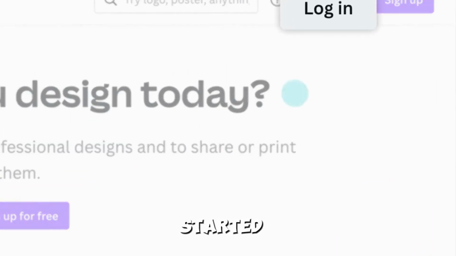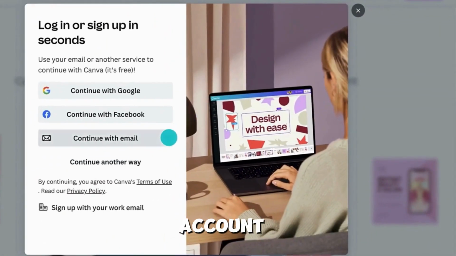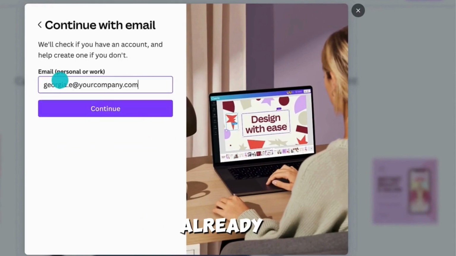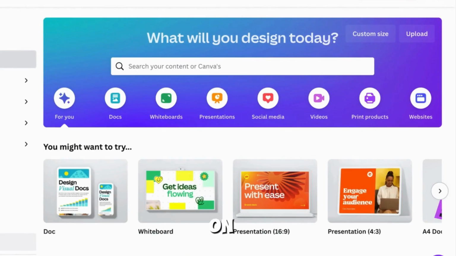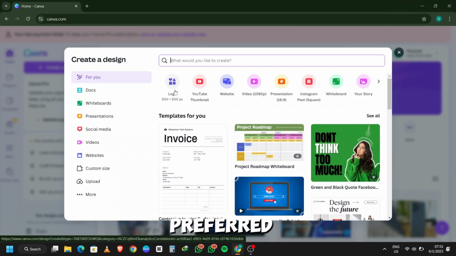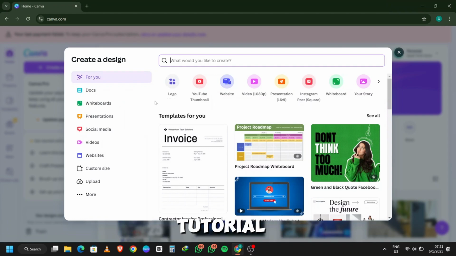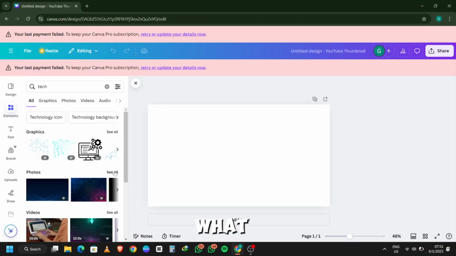Let's get started. First, log into your Canva account or sign up if you haven't already. Once you're in, click on Create a Design and choose your preferred size. For this tutorial, I'll be using the YouTube thumbnail size, but feel free to pick what works for you.